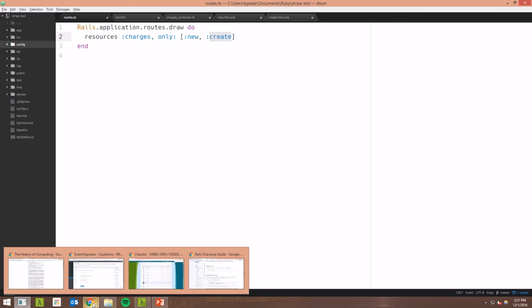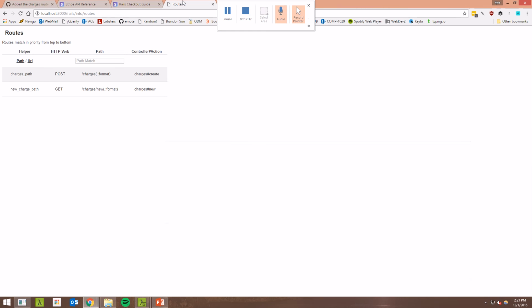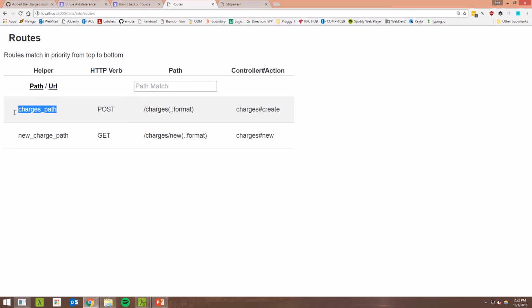And if we look at my routing, so if I go to my localhost /rails/info/routes, you can see those 2 routes now exist. So I have a charges path and a new charge path. The new charge path is loaded when we go to a GET request to /charges/new, and that will run the new action of the charges controller. And the create action of the charges controller will be executed when we receive a post to the charges path.